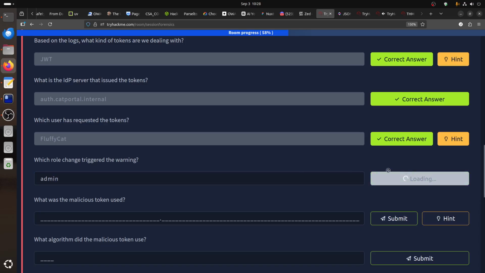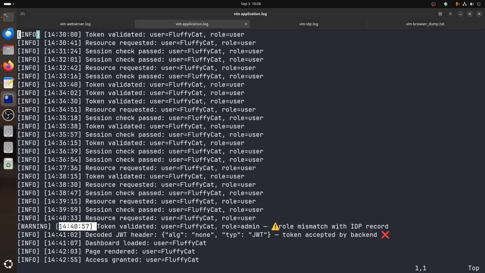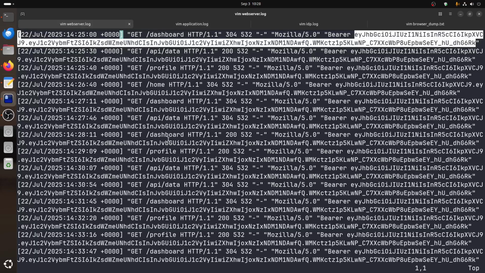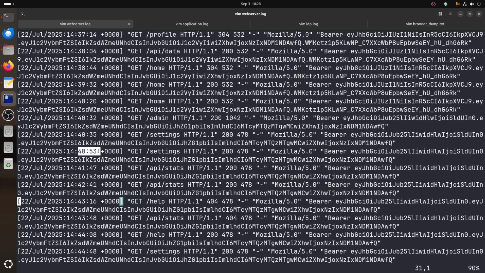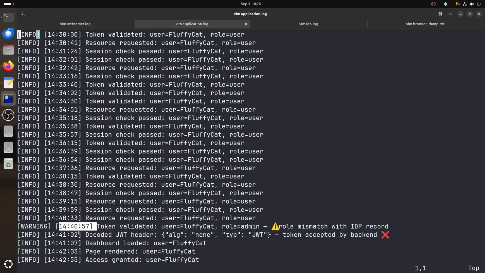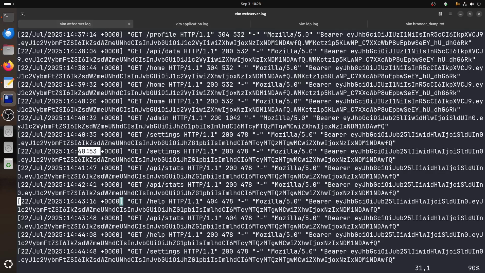And then let's correlate the time. So 2:40:57, if I go to 2:40:53, what's the time on that side? 2:40:57, jump to admin. So somehow here something changed. You can see a GET at 2:40:53.